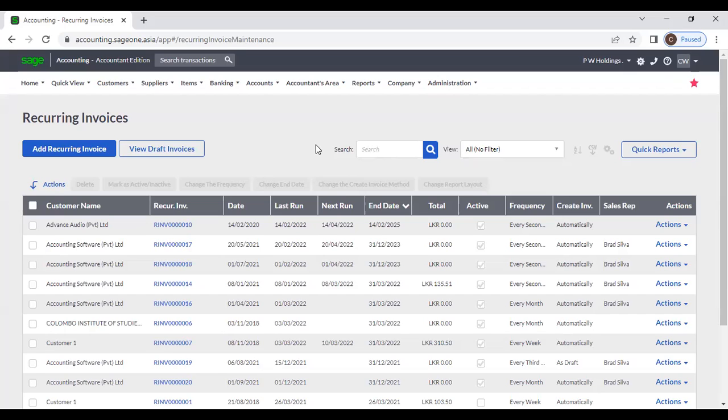You can use these recurring invoices for any charities, or if you are charging membership fees monthly, quarterly, or annually, you can use this recurring invoices option.